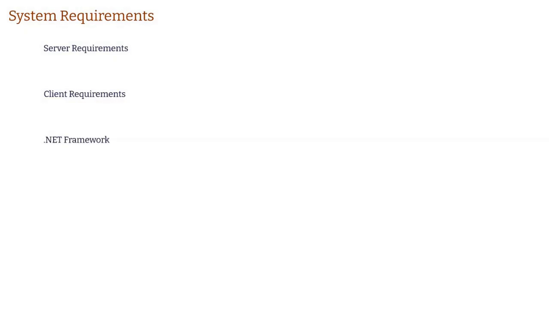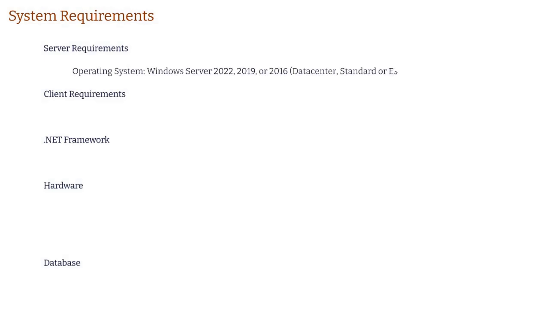Dynamics 365 Business Central On-Prem has specific system requirements for both the server and client machines. This includes operating system compatibility, .NET Framework, sufficient hardware resources, and database. If you wish to install Dynamics 365 Business Central on a server operating system, you will need Windows Server 2022, 2019, or 2016 with Data Center, Standard, or Essentials Edition.